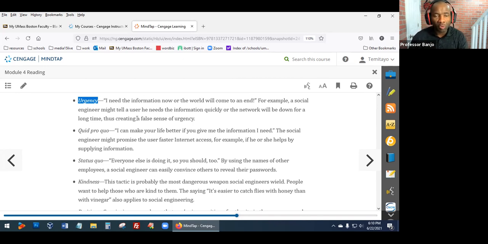It's a false sense of urgency, right? Quid pro quo, kind of like some exchange. If you give me this, I give you that, right? Promises. If you get this done, if we have the password, we can come right away and fix your system, right? Empty promises, actually. Status quo. Everyone is doing it, so you should too, right? Again, that's another kind of pressure.